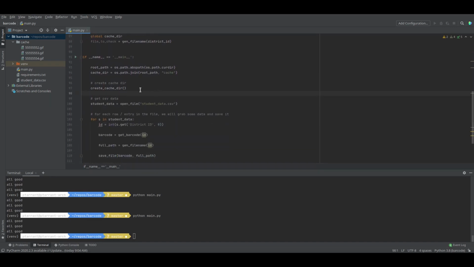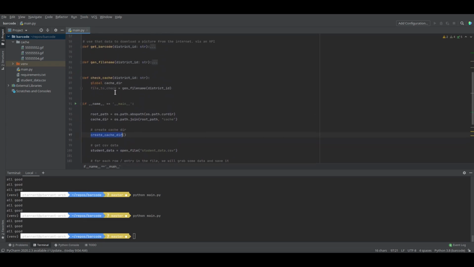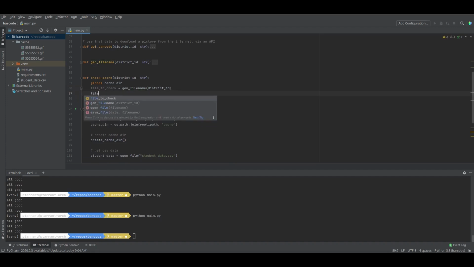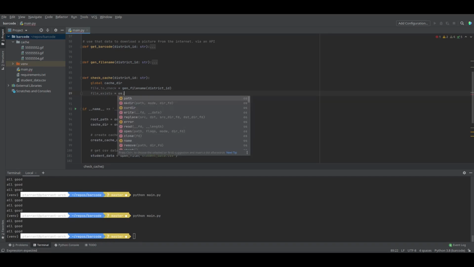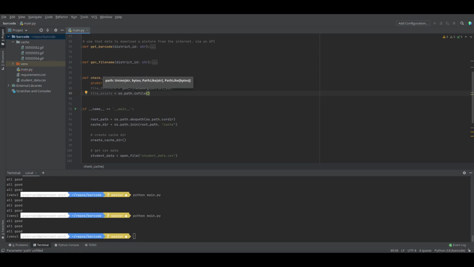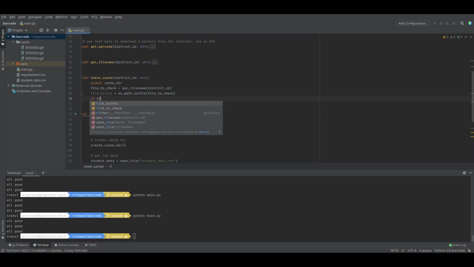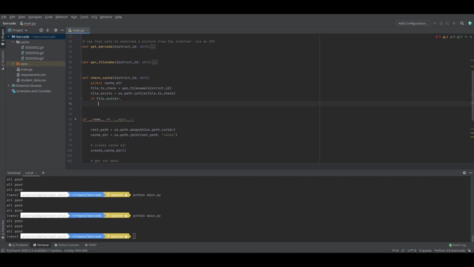So now we've created our cache directory, right? We are now saving to that cache directory. Now let's utilize our cache. So we're going to say file to check right here, and we're going to say file exist equals os.path.isFile, and then the file to check.